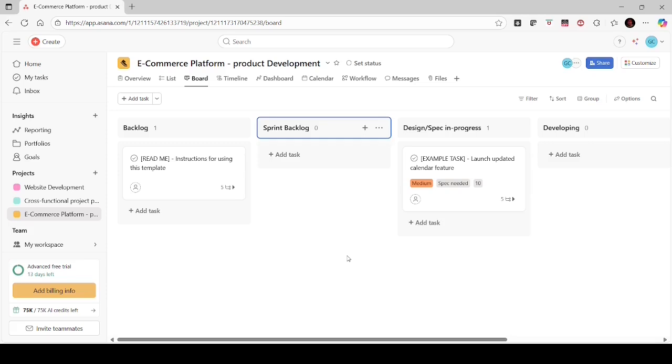Initially I shall upload a set of backlog items directly from a CSV file so that it will be populated, and when a sprint starts, I shall drag the backlog items from backlog to sprint backlog. That means in the current sprint these backlog items will be worked on.